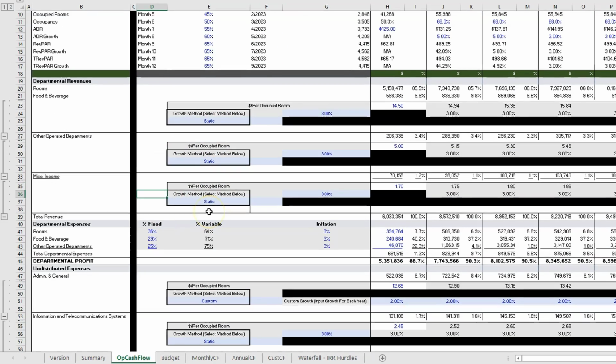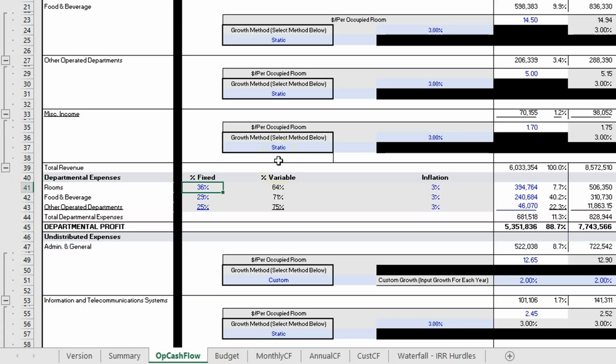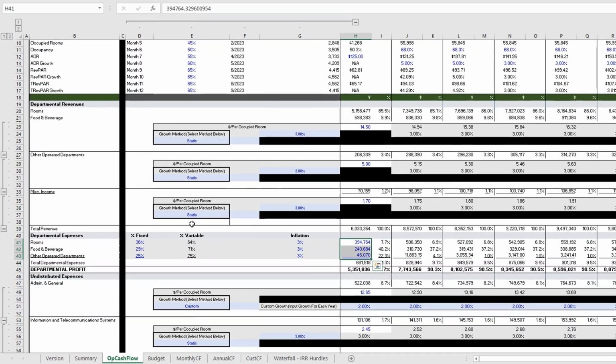We have our departmental expenses, and we have a percent that's fixed and a percent that's variable, which changes with the occupancy of the hotel, and then we have a general inflation rate. So you'll dial in your first year's anticipated expenses, and then it will grow based on that formula.